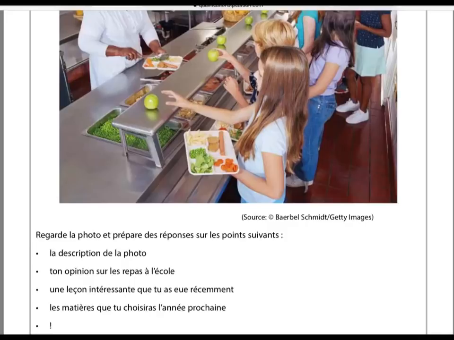It doesn't even matter if you stray a little bit off topic. The key here is just try and talk as much as you can. Say as many things about the photo as possible, because you want to try and fill the time and get content and range of language marks.